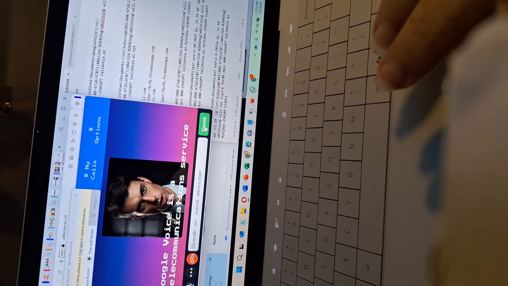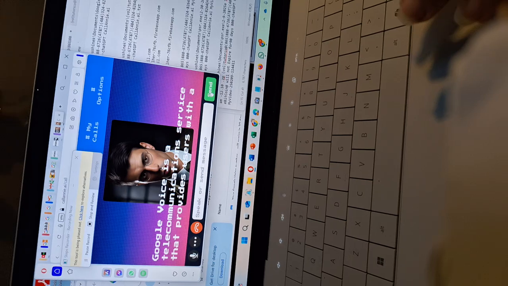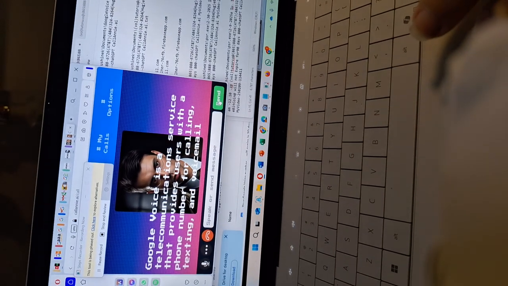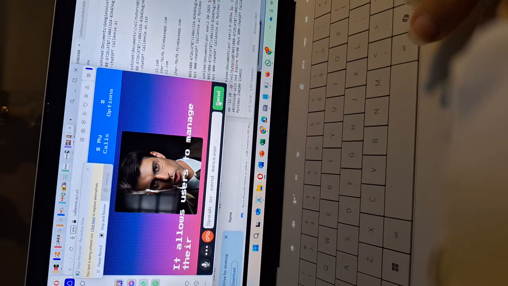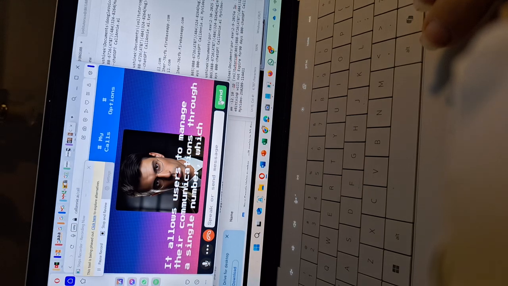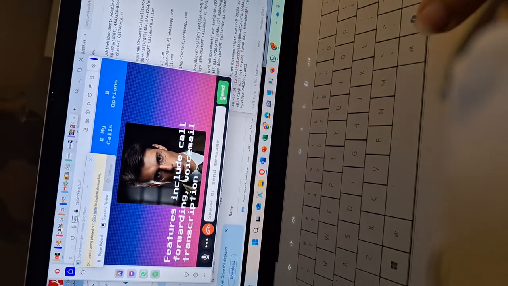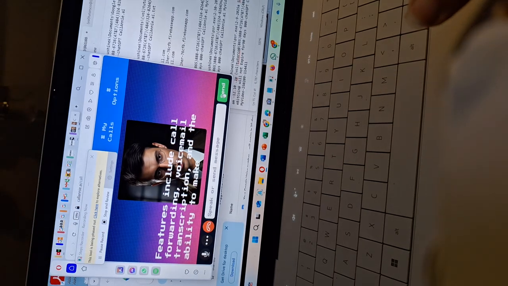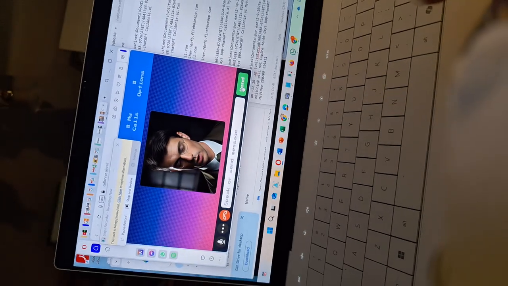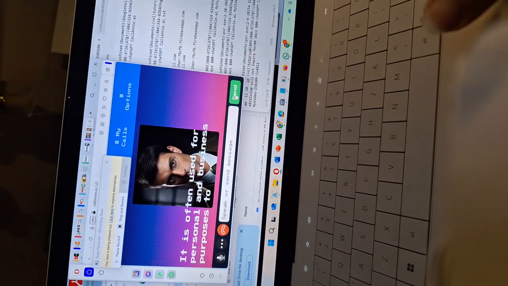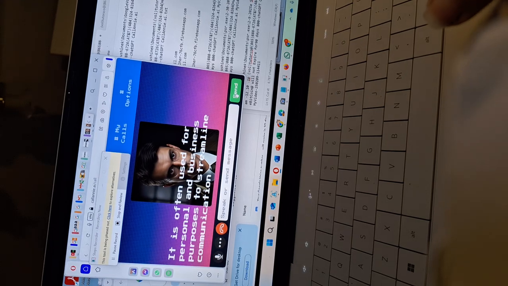Google Voice is a telecommunications service that provides users with a phone number for calling, texting, and voicemail. It allows users to manage their communications through a single number, which can be linked to multiple devices. Features include call forwarding, voicemail transcription, and the ability to make international calls at lower rates. It is often used for personal and business purposes to streamline communication.